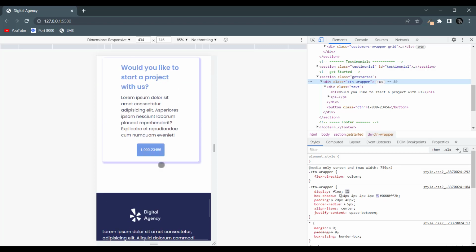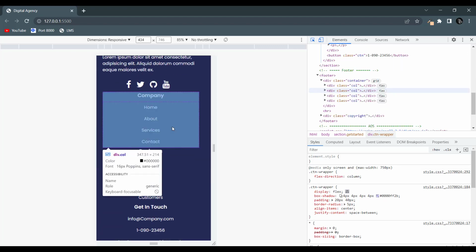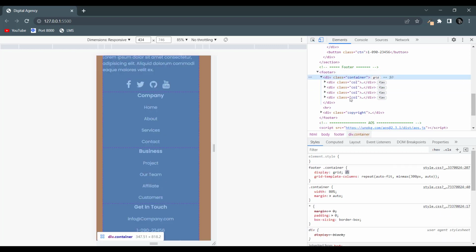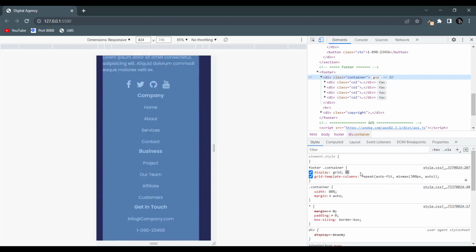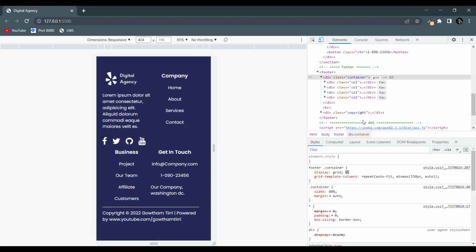Now let's make our footer responsive. So this is very simple. As you can see inside our footer container we have display grid for that, and if we made this min max to 300 pixel, and if you make it to 150 pixel, this will be completely responsive. Awesome. So let's do that.